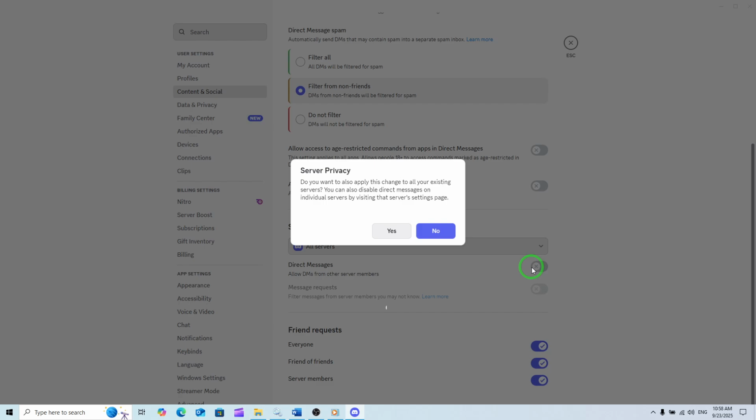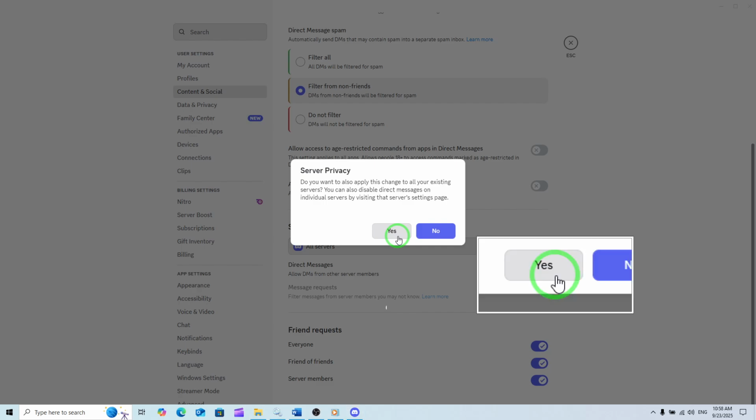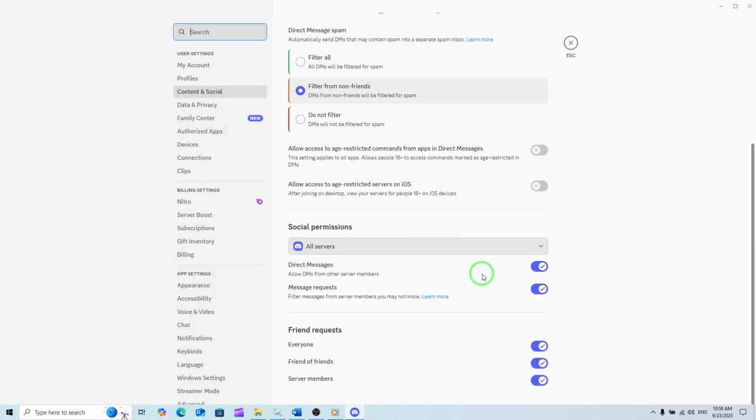Once you've turned it on, Discord may ask you to confirm your choice. This is just a quick step to make sure you're allowing server members to contact you directly. Go ahead and confirm that, and you're all set. From now on, you'll be able to receive direct messages from members of the servers you're part of, just like before. That's it. It only takes a few clicks, and you're done.